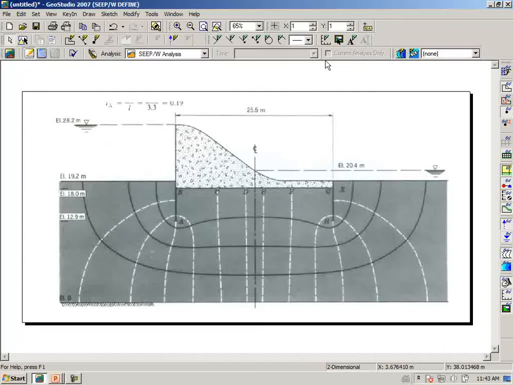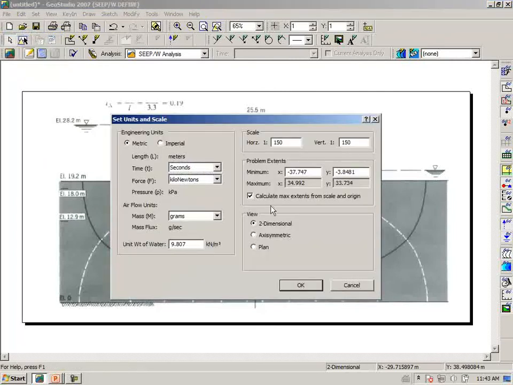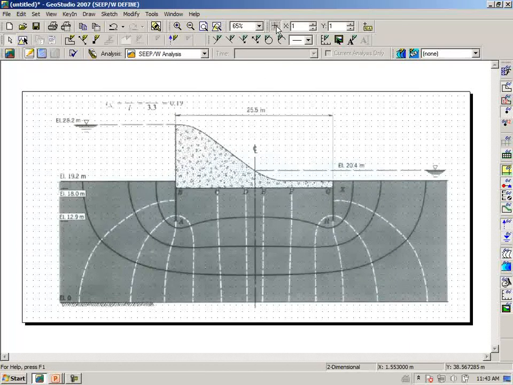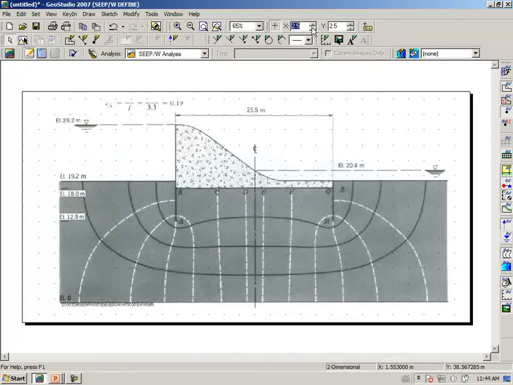I'll turn off my tooltip. Going back to Set Units and Scale, we see that our drawing still is at 150 by 150. However, the bitmap has been adjusted to match that scale. And what we now could do is turn on our Snap to Grid, and let us say that our Snap to Grid is a half a meter by a half a meter.